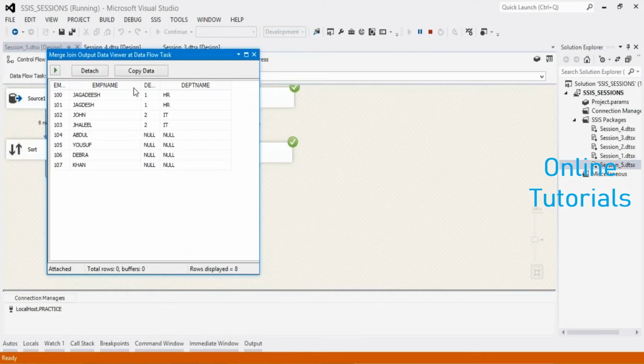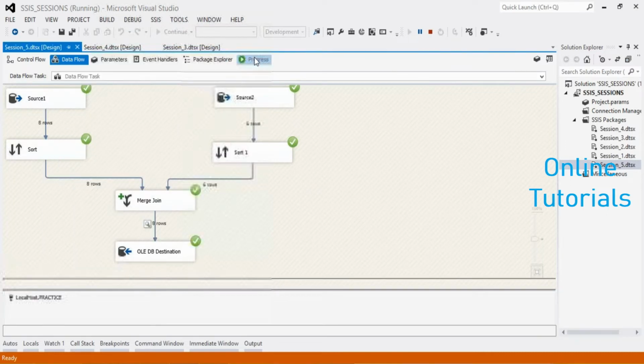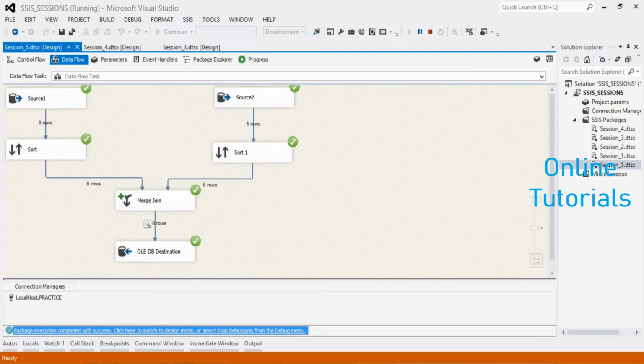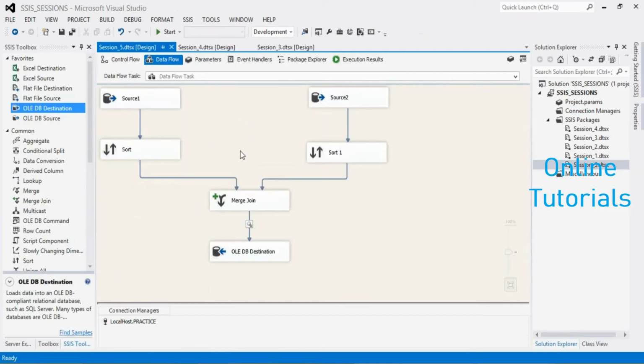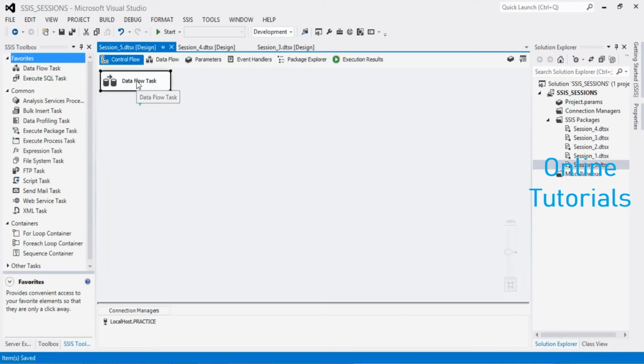See, whatever matching records there are with the left join, it's getting them, and if it is null, you're getting null records. Got it? This is how the joins concept will be useful at the SSIS level. Correct. So let me rename it as merge join.